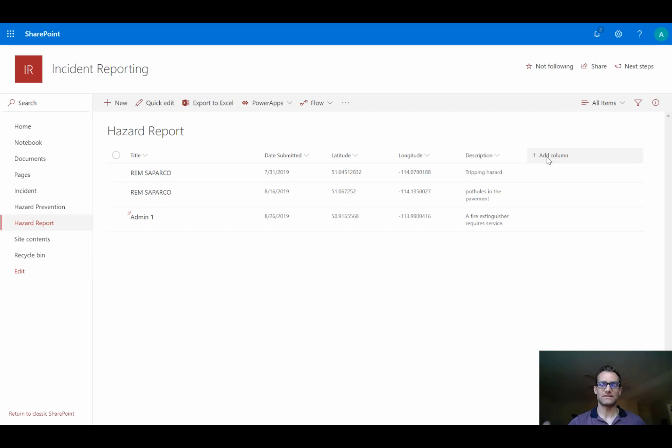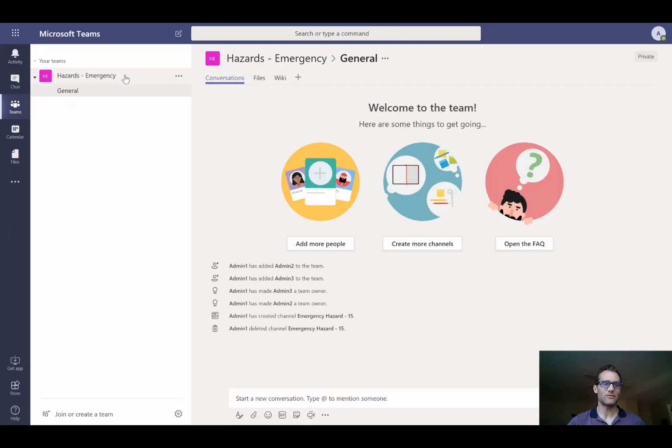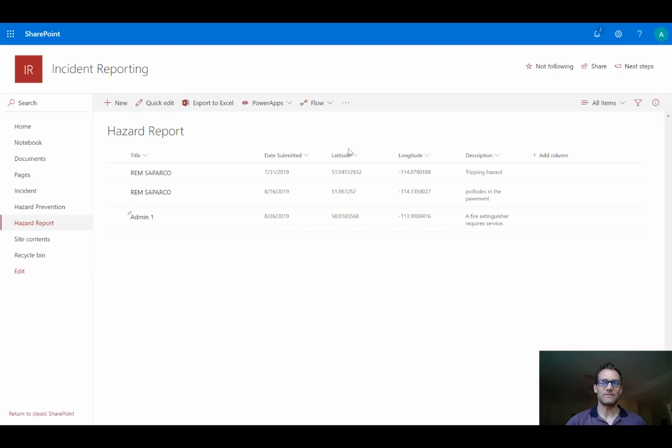To get set up with this next module along our hazard reporting, we're going to need to have a team created. So you can see here we have our hazards emergency team that's been created. How the solution is going to work is it's going to be adding a new channel into this team for each hazard that's identified as an emergency through the mobile app. We're going to be doing all this in Microsoft Flow. So along with having a team for tracking the emergencies in, which you will need to create at this point if you don't already have one, we're going to be updating the SharePoint list. So we're going to be adding in a couple of columns here.